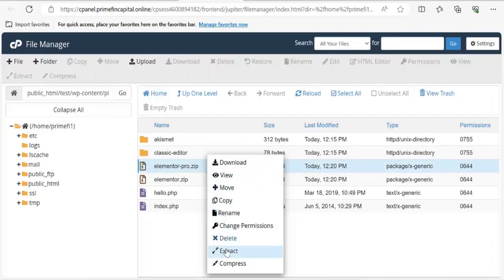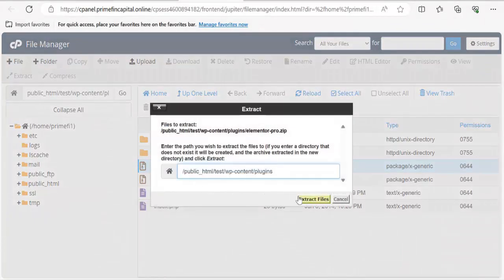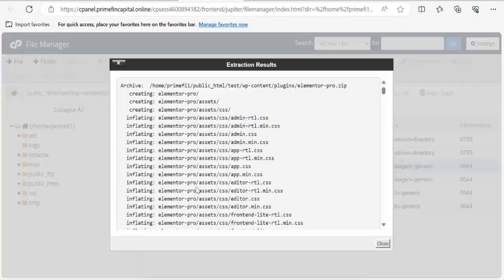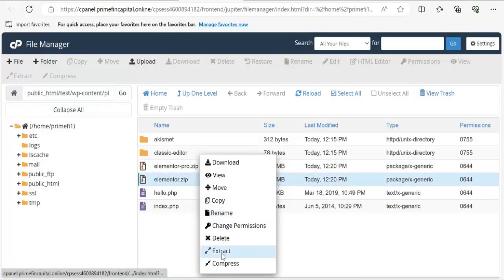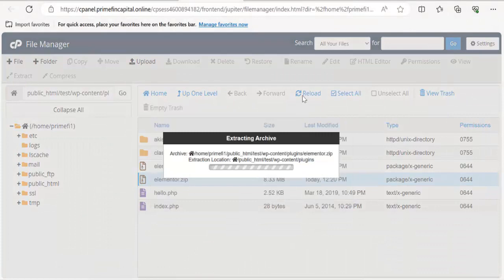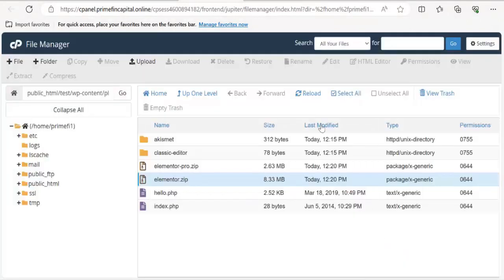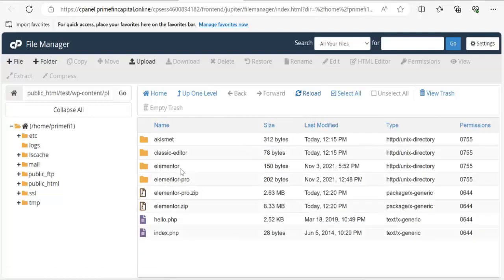So now right click and extract. You can see it here, extract. Okay, all right, good. The second one, extract too. We are extracting the two files. So okay, close. All right, once that is done, just reload so we can see them. You can see Elementor and Elementor Pro. Good. So now let's go back to our dashboard.